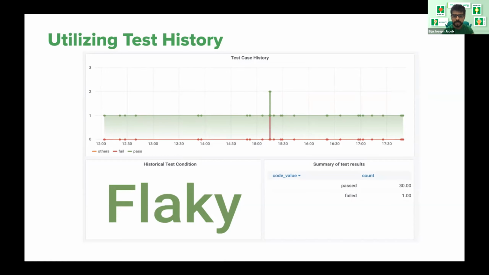Why this is super important is it allows us to then either stop or let the pipeline proceed based on historical data, not just when a test fails at that point.